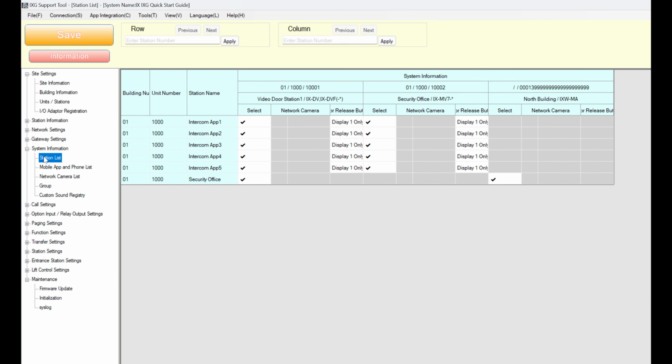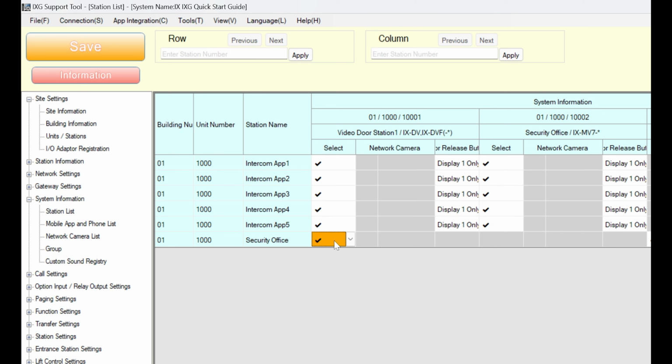This is an intersecting menu. If we have a master station that is intersecting with a door station and there's a check mark there, that means those two devices will be able to interact with each other. If you have an answering station or mobile app that you don't want to have access to a particular door, find where those two stations intersect in the menu and make sure that the checkbox is blank.